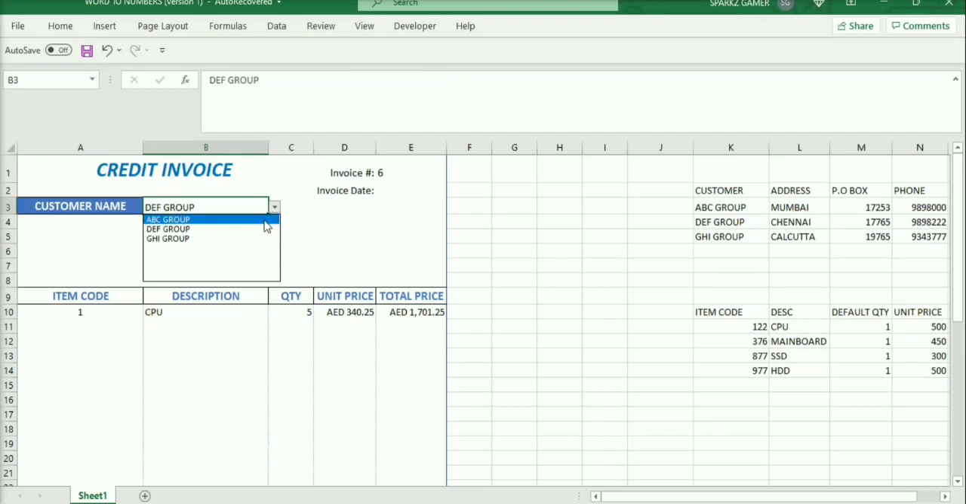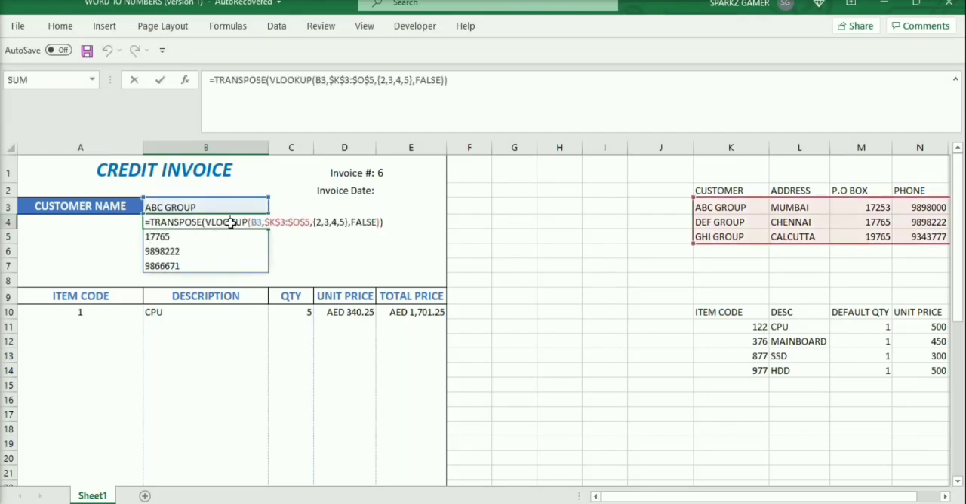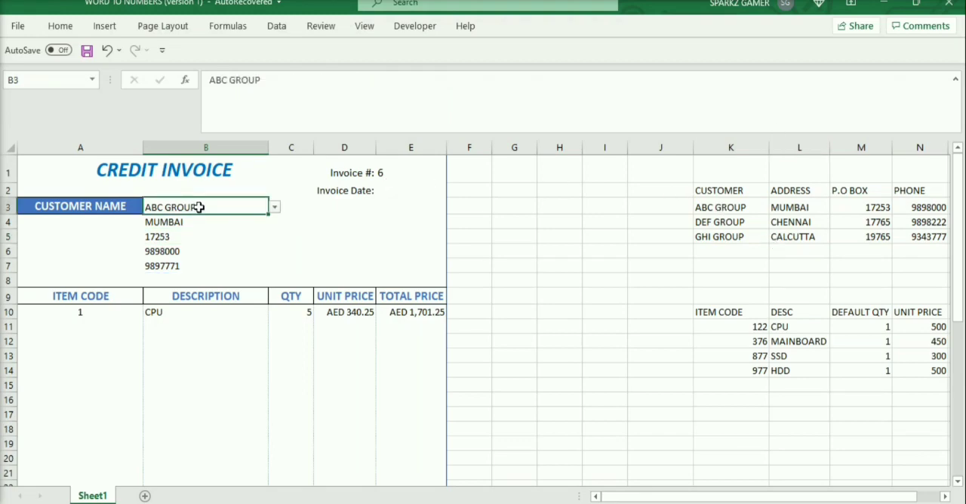While I change the customer, now it's changed. So we can change the customer. When we select each customer, we don't want to enter the customer address. We can pick the customer name from here, then just enter it.